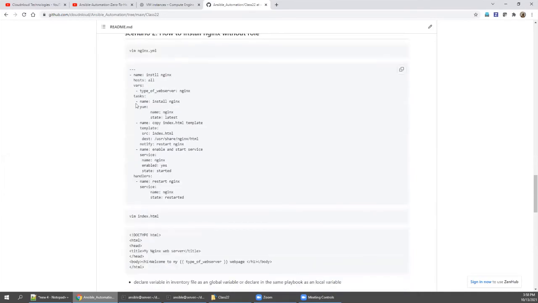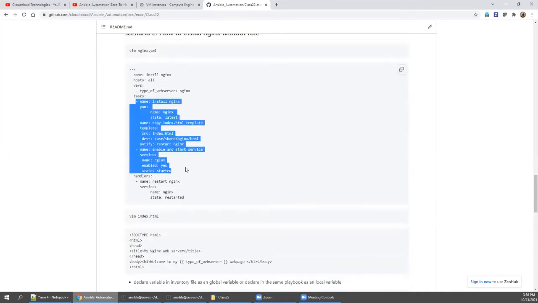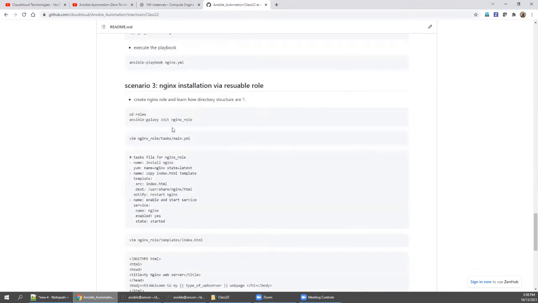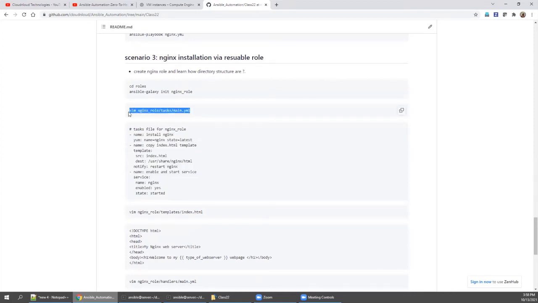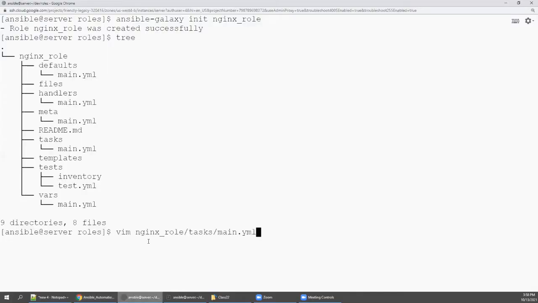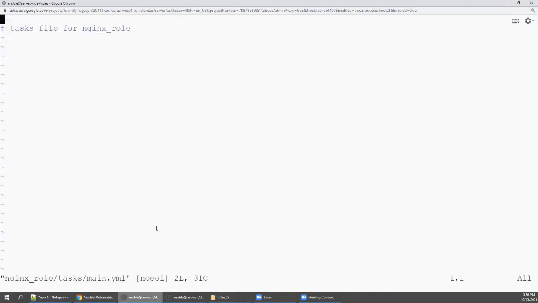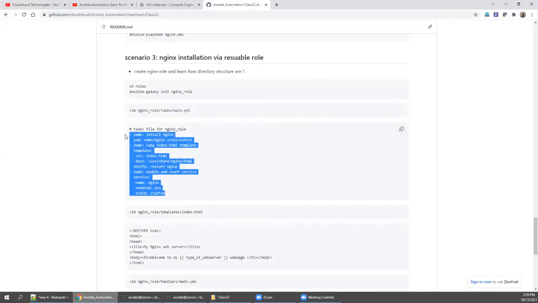Now come down to the standalone playbook, right? What is the task? This is the task, right? Till this task, see here, till this is the task. So I'm going to copy this, but before that we go to tasks main.yaml, right? Then I am going to keep the cursor in insert mode and delete this, otherwise when you paste, everything will be hashed out. So I'm going to copy this.